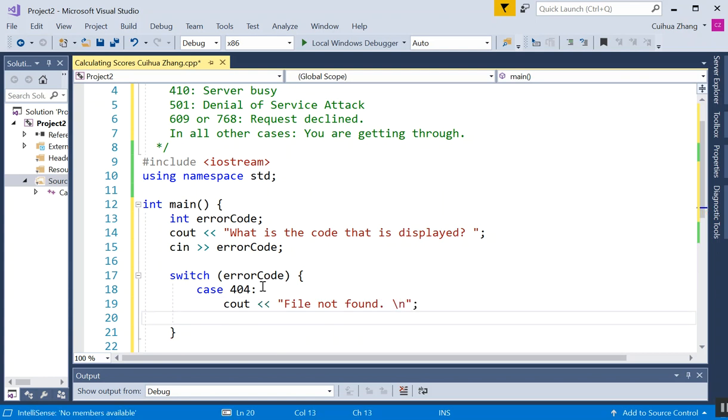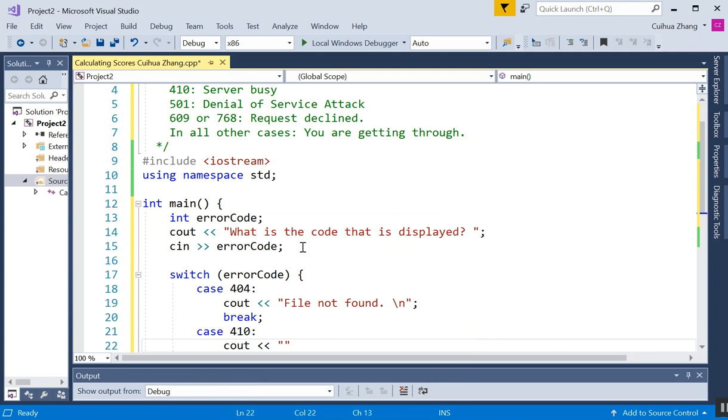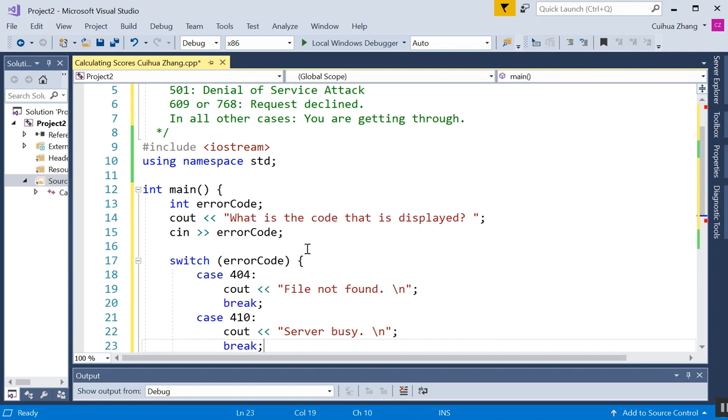And the important thing to remember after case is to make sure you have this break statement. The break statement is extremely important because without it, all the cases will run. Okay, we can run that in a minute just to see. So this is one, and case 410, server busy. So cout and break. Make sure you have the break, and then we will have the other cases, the other two.